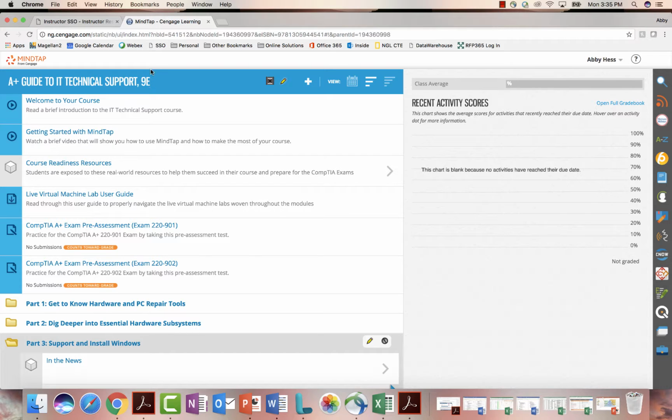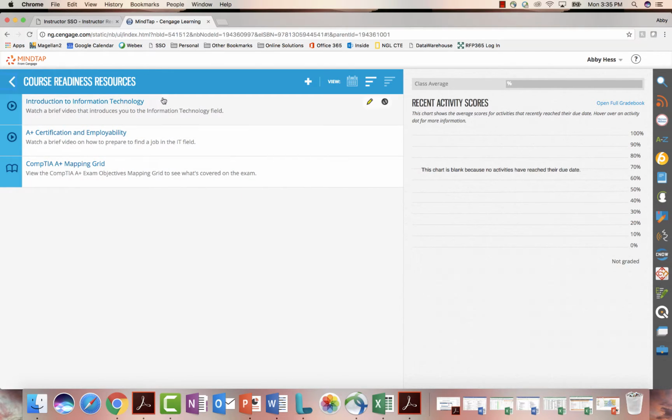This is the learning path for A+ Andrews Guide to IT Technical Support. You'll see that the course starts out with a video welcome introduction to the course, as well as a video for students to understand how to use MindTap and submit their MindTap assignments. There's also a section of course readiness resources. This includes a video that introduces students to the IT field, as well as a video showing students how to prepare for a job in the IT field.